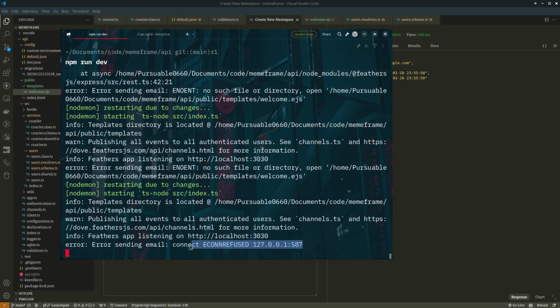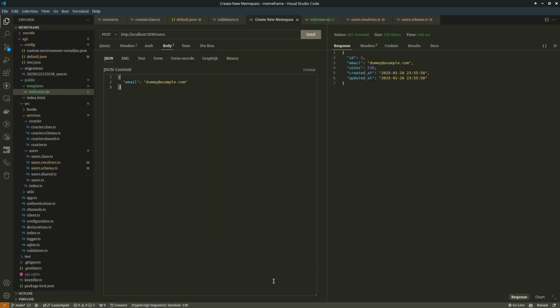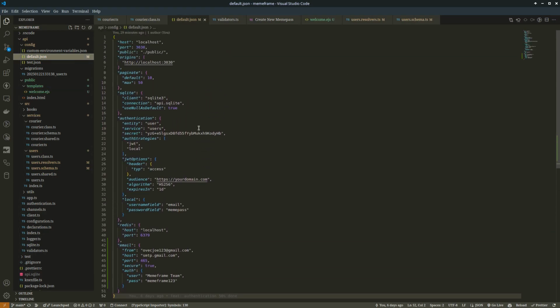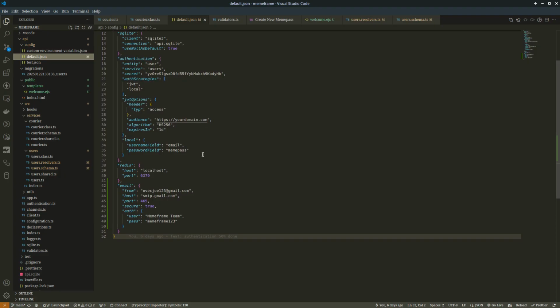So yeah, this is what I was expecting. It's complaining that there's an error sending email. Wait a minute, I'm saying 127, that's localhost at 587. Do I have that here? Or is there a chance I've already created this? What I'm using now is SMTP.